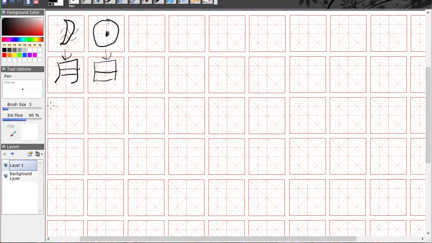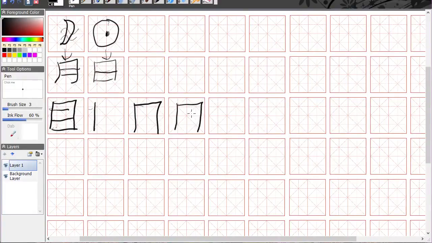Okay, so let's do that. So here we are. What we're going to do is eye. 1, 2, 3. Okay, let's do the stroke order. So it's almost like the stroke order for moon or sun. Sun right now. So you do 1, 2, and then finish it off. 3. 1, 2, 3.